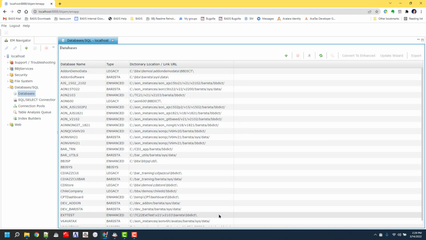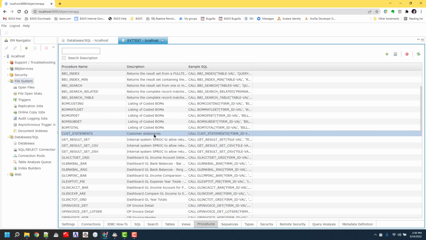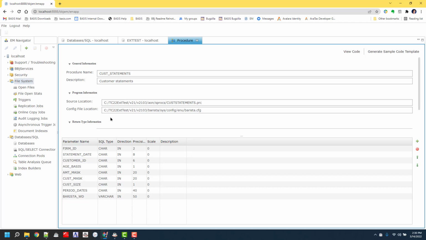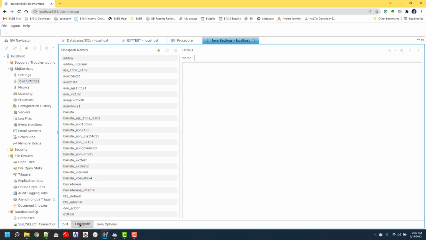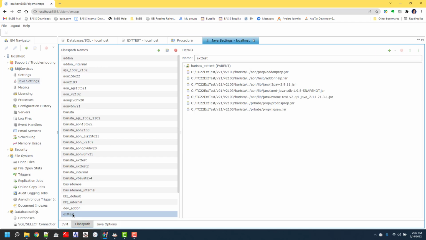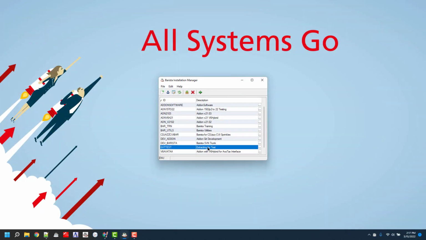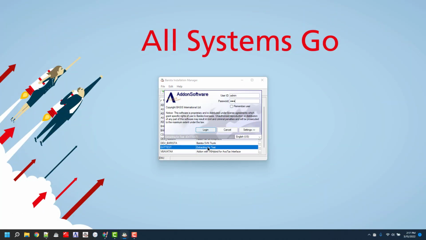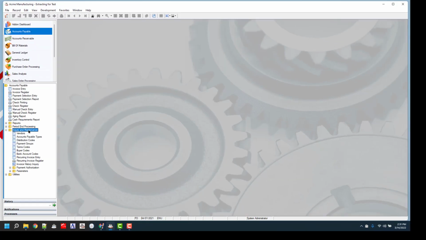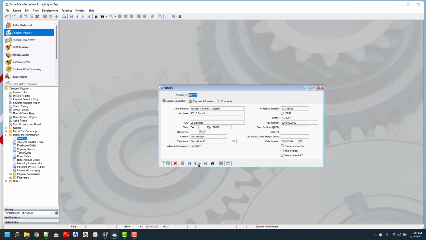Switching over to Enterprise Manager, I should have a new database, and I will also find definitions for my stored procedures, as well as a new session-specific class path. My Barista Installation Manager grid also shows the instance we just extracted. Since it's a test instance, including data, I should be able to launch it and find that everything is working.